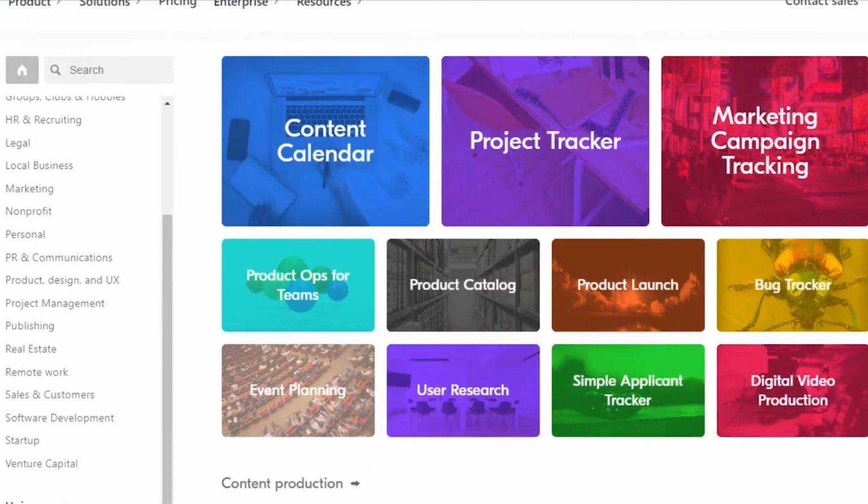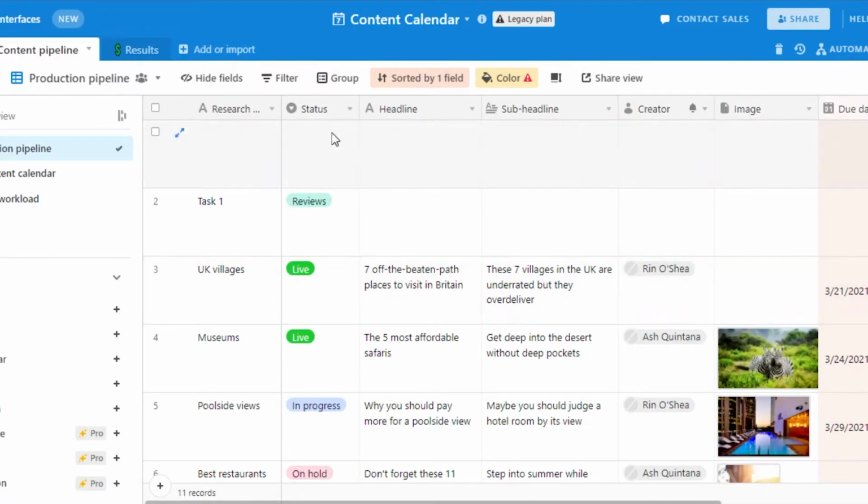You can set up a board for yourself and then that board will have different tables and each table will have different fields. Let's maybe go with a content calendar right here and I will open it up. So I have opened up this content calendar right here. This is how we get a view right here on Airtable.